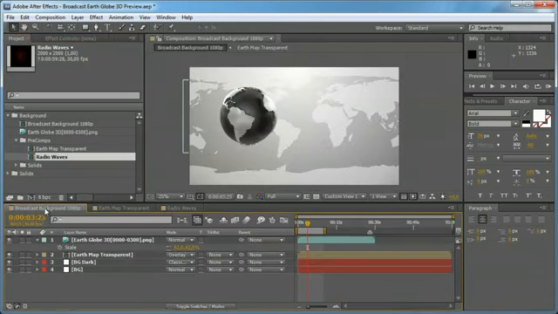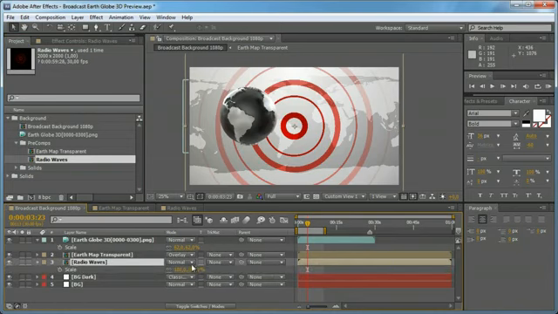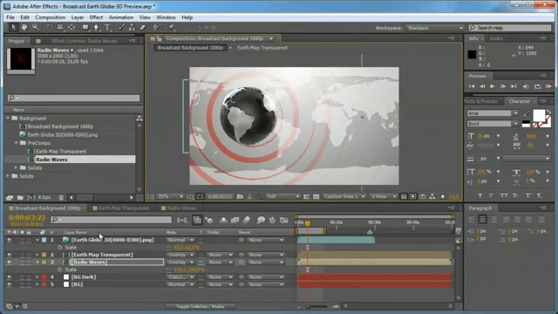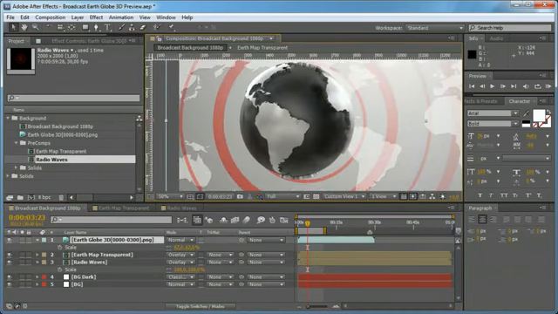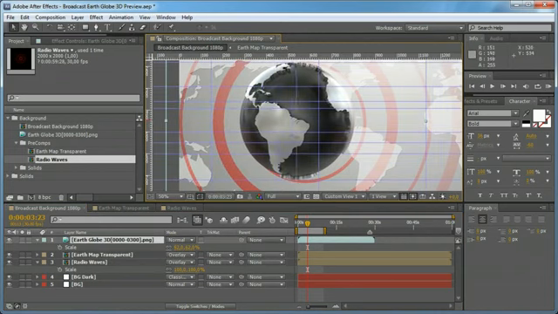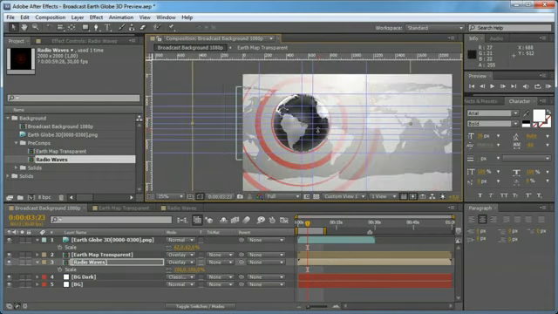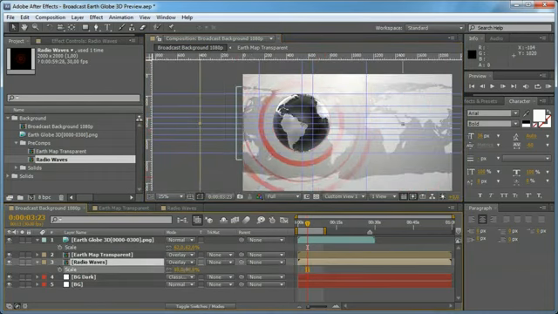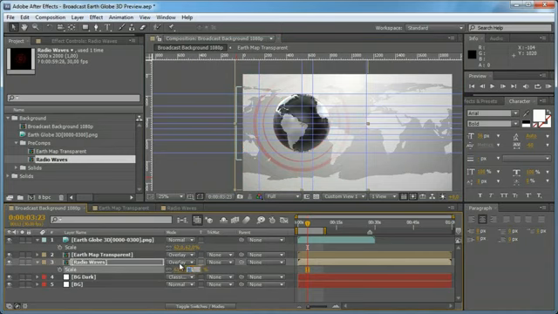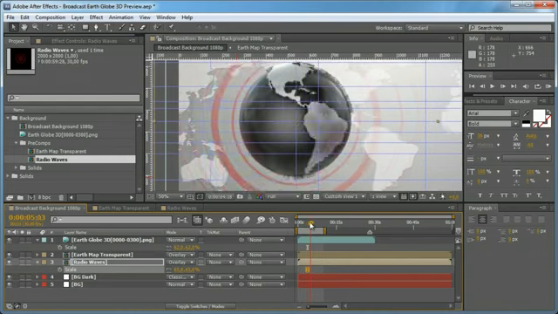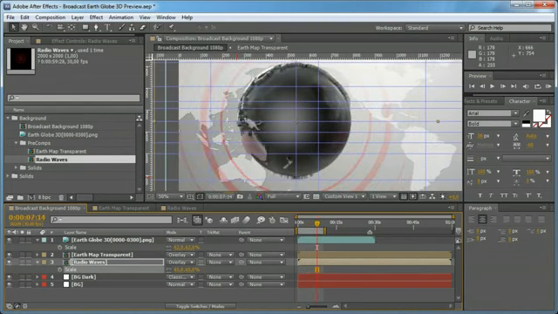And now come to our main composition, select the radio waves, set them to overlay, and select our earth and just find the center of the earth and move the radio waves right into the center, and probably scale them down like 65% or so. And that's it for the radio waves.